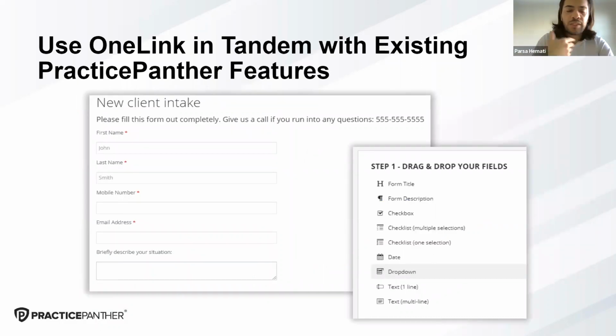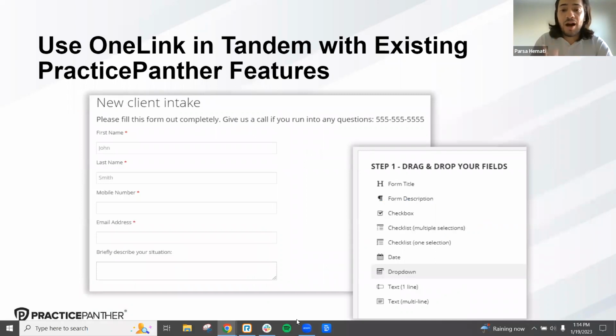Great. So we talked a little bit about using the OneLink in tandem with existing PracticePanther features. So what is really important to note about the OneLink is the fact that it was designed to be possible this way. So for example, adding it to your intake forms is something you could definitely do, which in many times, this could be the first touch point of engagement between you and your client, allowing them to easily enter in credentials as well as pay you a consultation fee all in one setting. So this sets up a smooth interaction between you and your prospective customer.